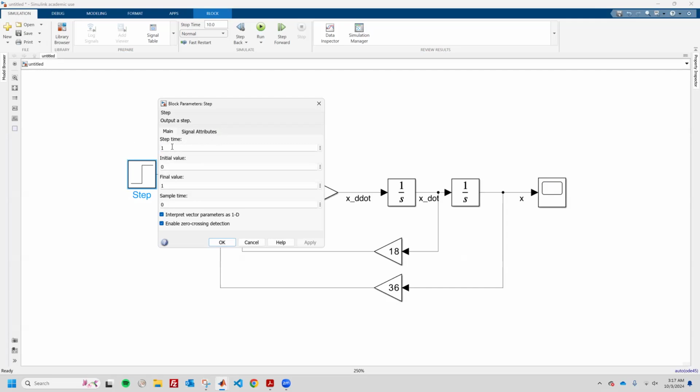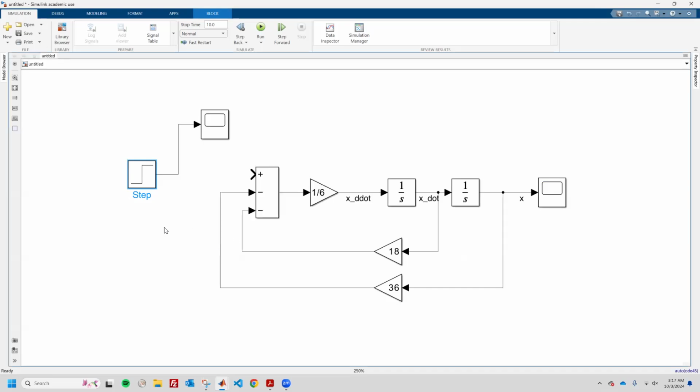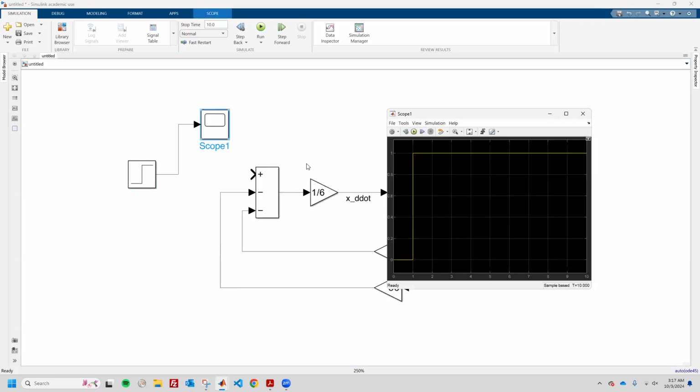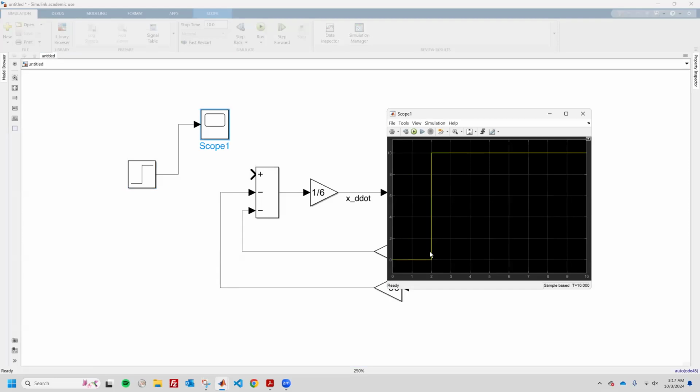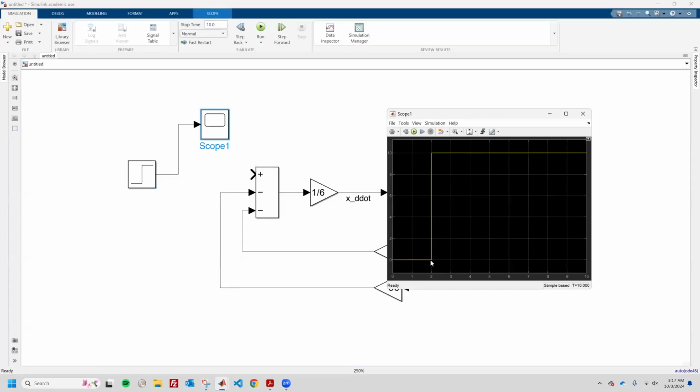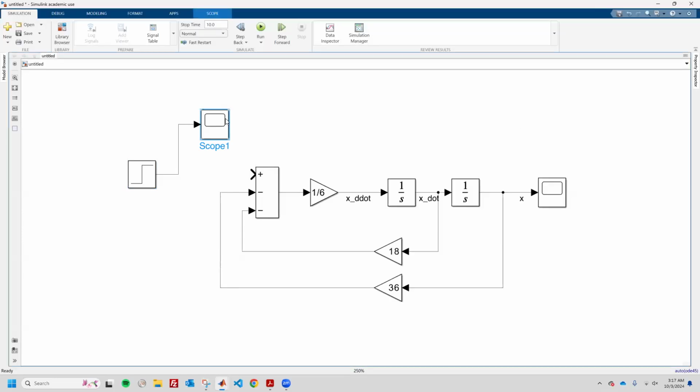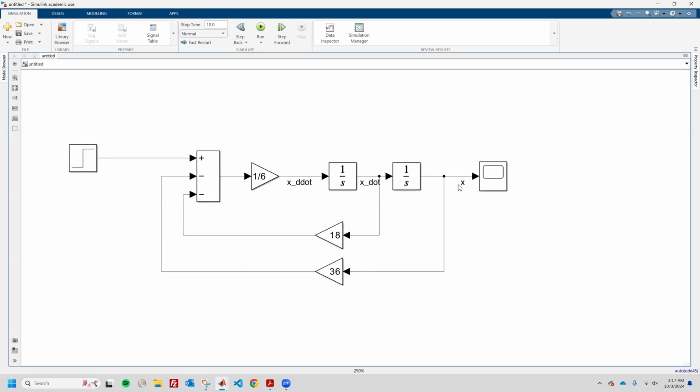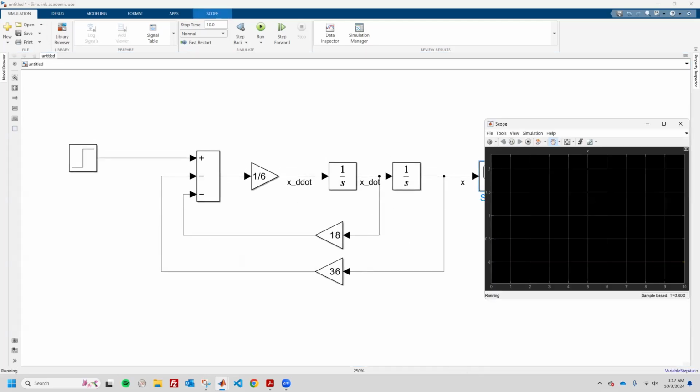So step function, the options are step time of 1, initial value of 0, final value of 1. So we can change this if we want. We can make the step time 2, going from a value of 0 to 10. So all of this can be done by hand as well. So now we have this step happening at time 2 and going to 10. And let's just connect that to the system and then see how the system behaves.